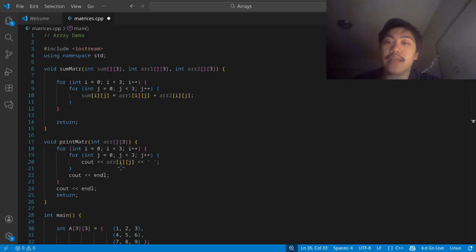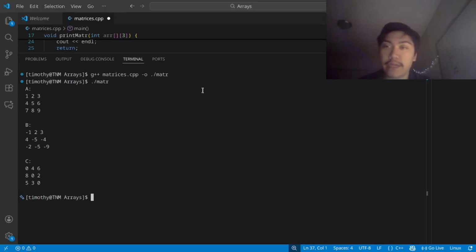You need to access the elements by accessing it through for loops. But that's a little bit about how to work with arrays, and specifically 2D arrays.